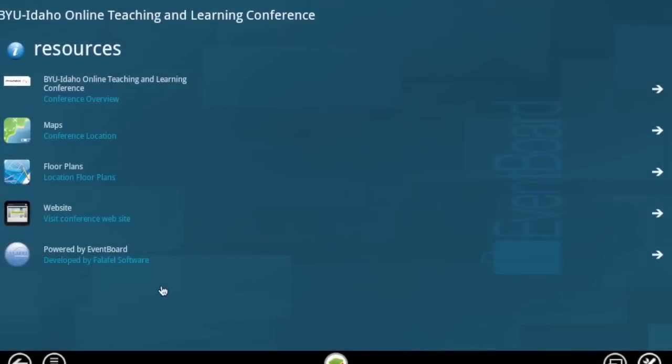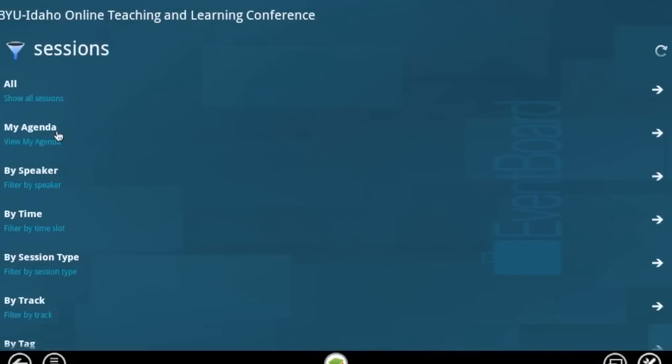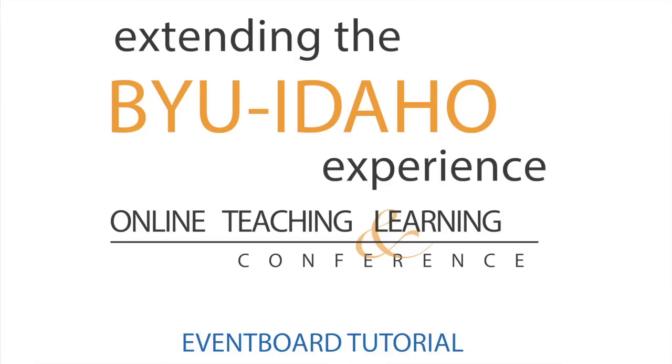Now that you've had a brief overview of the app, I encourage you to go through and look through the rest of these folders. I also highly recommend going through and scheduling your My Agenda section well in advance of the OTL conference. That pretty much wraps up the tutorial.